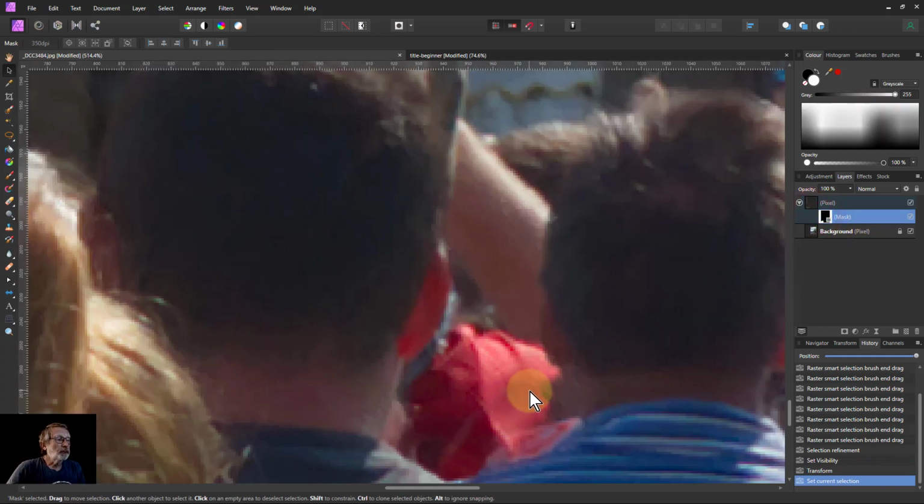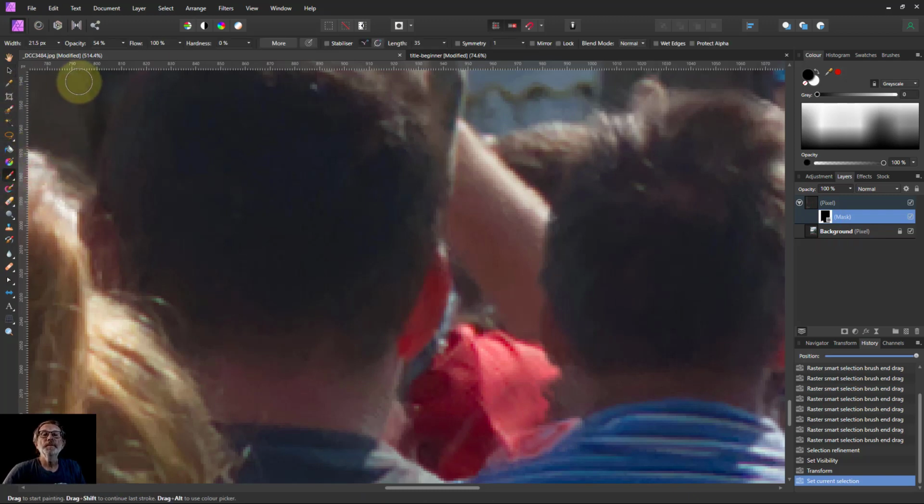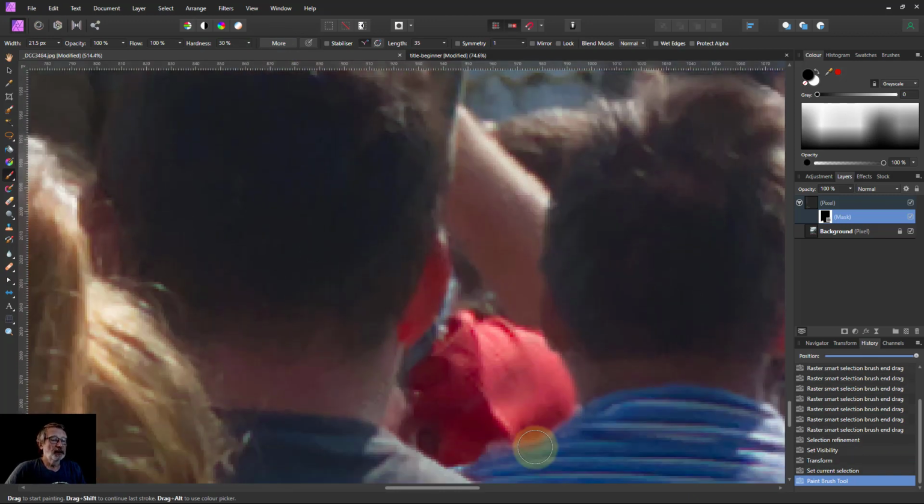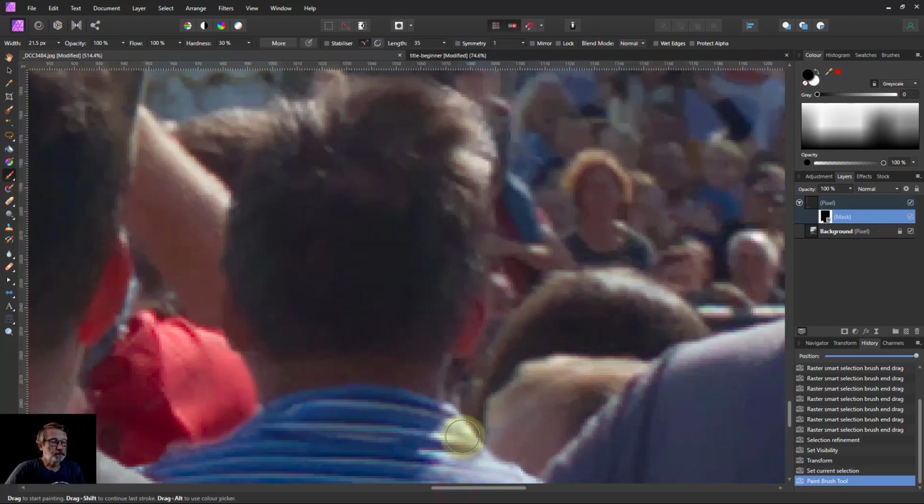So now I'm just going to paint a bit of black to take that out. So I go to the paintbrush tool and make sure I'm using black here. Opacity, let's just turn that all the way up actually, and hardness maybe a bit up the middle there. So I'm just painting that out here. So I'm painting black on the mask and just taking out a bit of that top layer there.